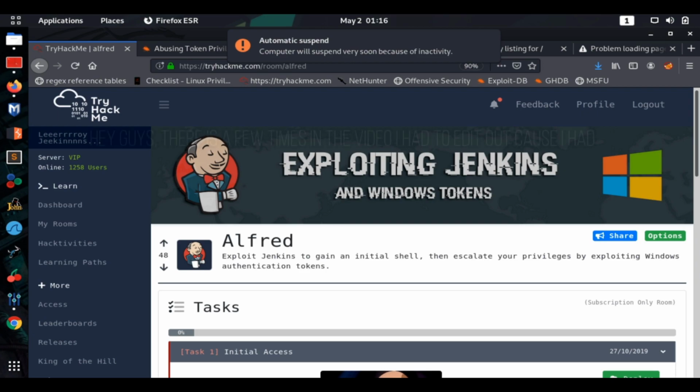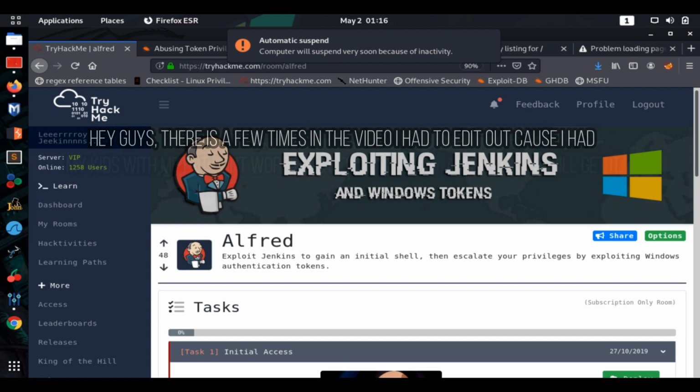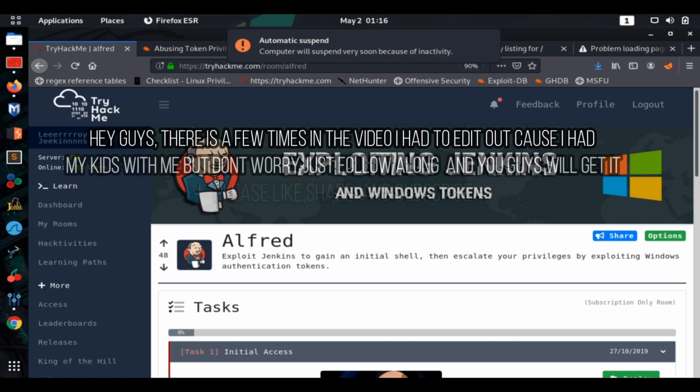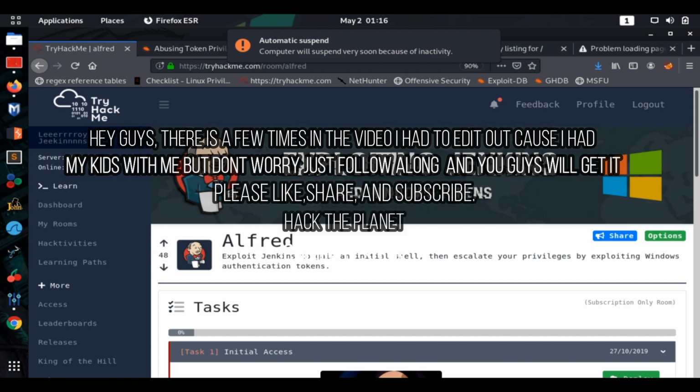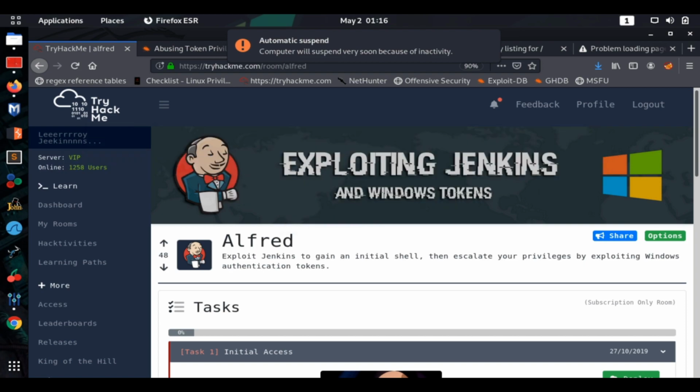Alfred has a vulnerable Jenkins server that's running on port 8080. Jenkins is an open source automation server written in Java. It automates the non-human part of software development. So in this video, we'll be exploiting Jenkins using a PowerShell script to gain a shell. And by exploiting Windows authentication tokens, we should be able to escalate our privileges to admin.